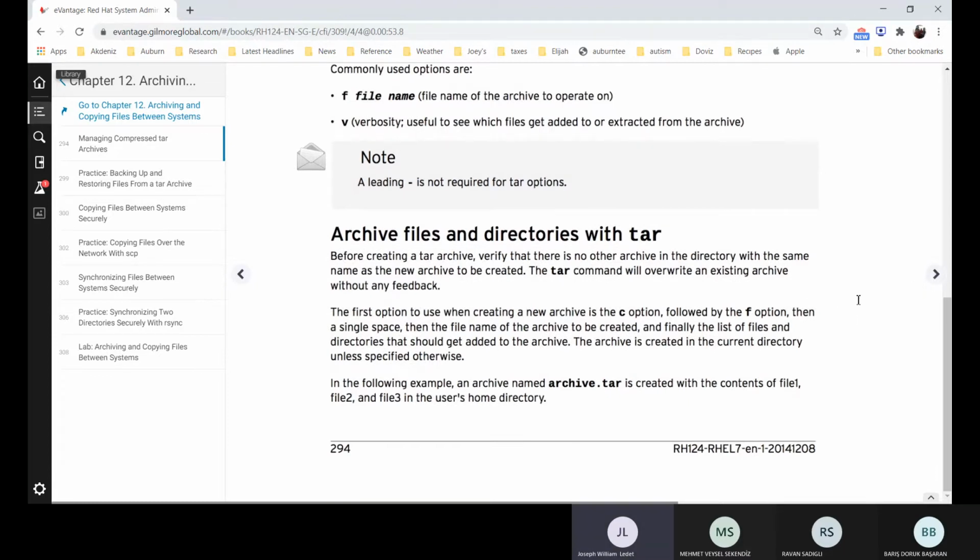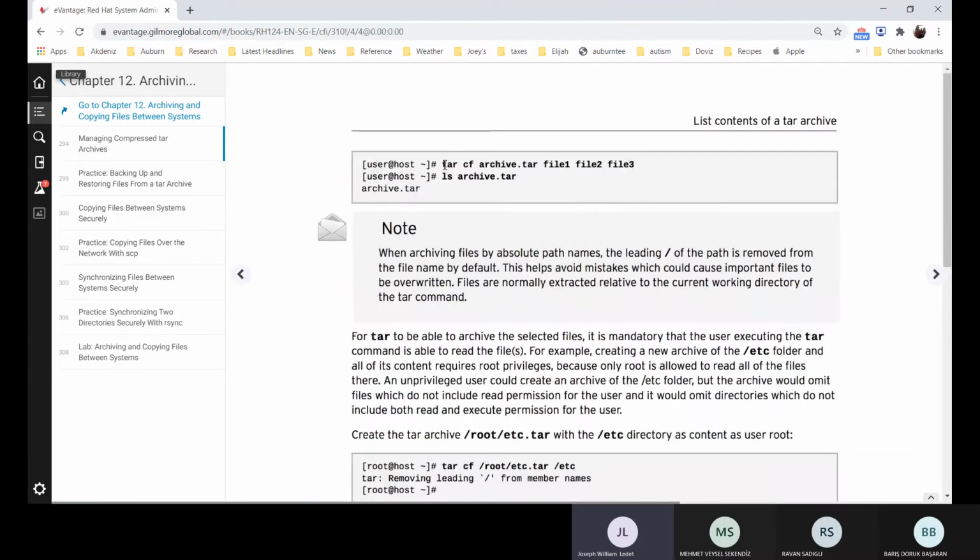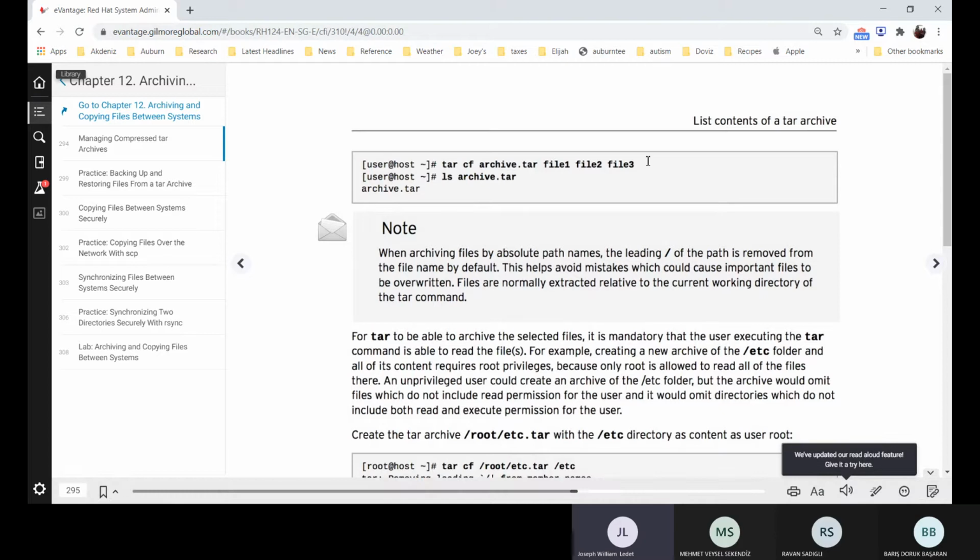All right, so with cf, we're going to create an archive with the file name archive.tar. Now the next things that we're going to tell it are the files that we want to add. Now we could do a list of files, we could do a directory. There are multiple ways we can do this. We can use the curly brace notation that we talked about in previous lectures to be able to put multiple files.